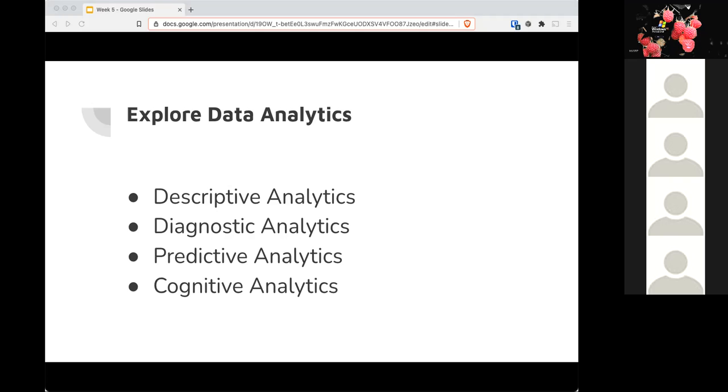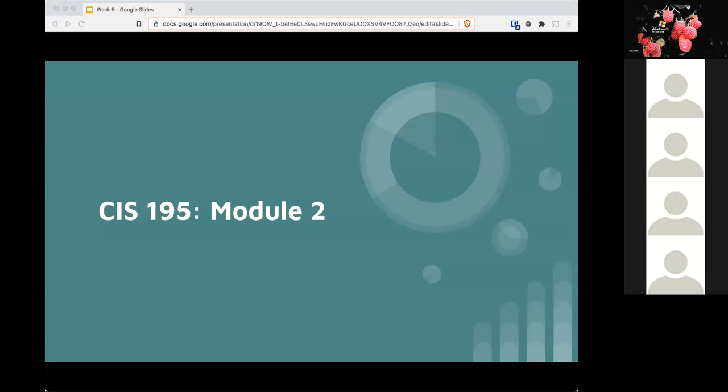All these ways we can use data to answer questions, to predict the future, to look at the past, to be able to graph all these things and answer all those kinds of questions for businesses.